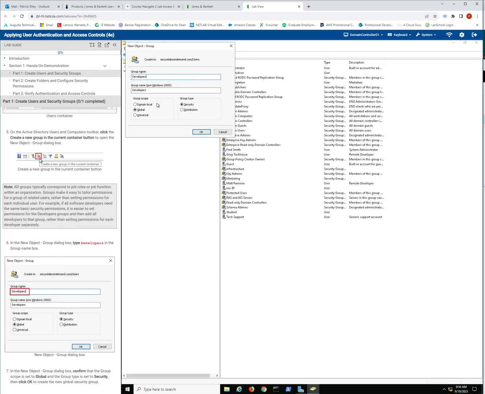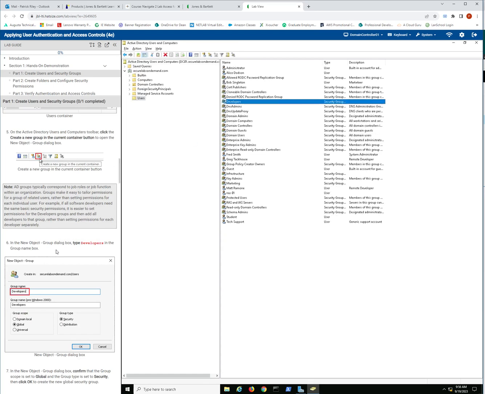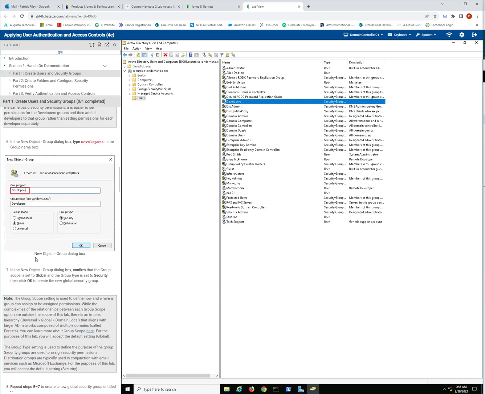You'll see the group scope is by default Global, and then you can choose Domain Local or Universal. And the group type is Security or Distribution. Security you can actually give permissions to. Distribution would be for something like an email distribution list. Once you do that, click OK. In the new object group dialog box, confirm that Global is selected, that's the default setting. The group type is Security, like I was just talking about.